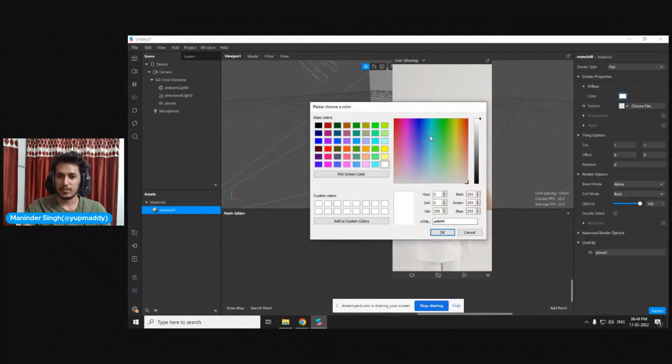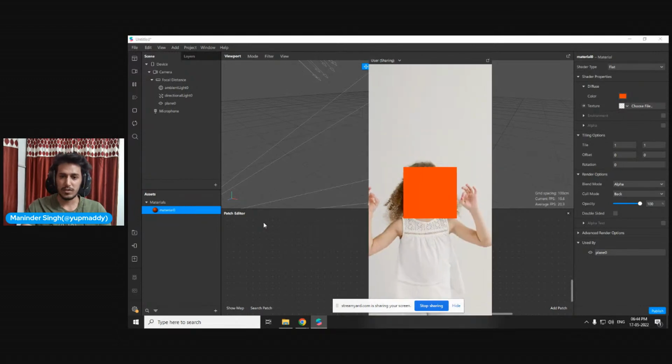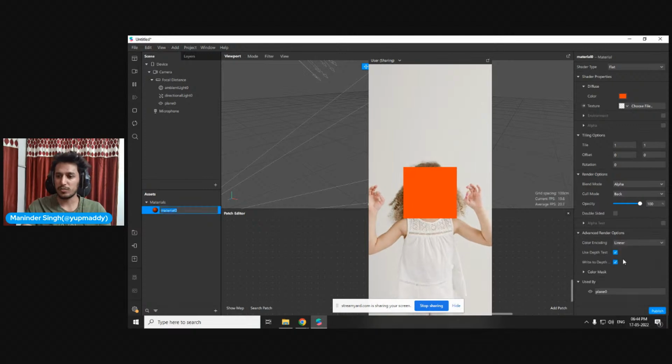So remember to check the plane. So this one is my flat material, and always remember to turn off this one, like use depth test and write to depth. Always uncheck this one because we only need it in 3D objects. And so okay, this is my flat material because it does not attract any light.